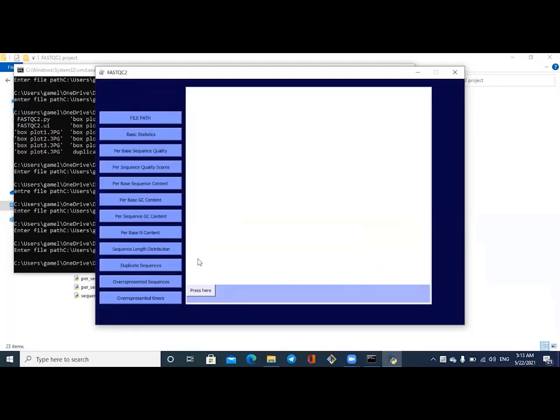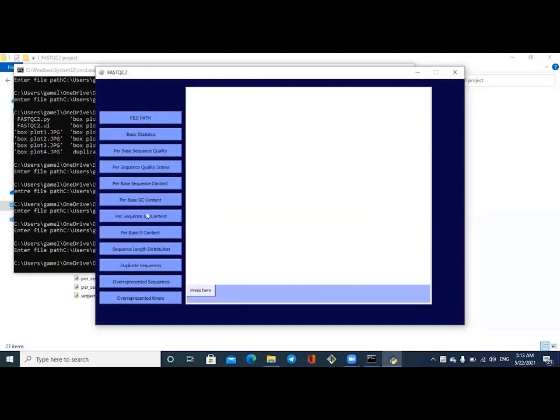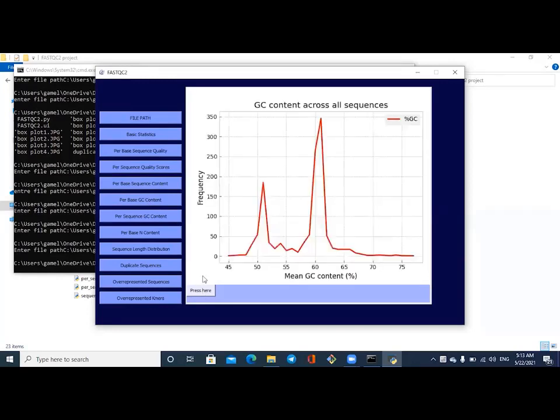Pair base GC content, press here. The y-axis provides frequency, the x-axis provides position in read. Pair sequence GC content, press here. The y-axis provides frequency, the x-axis provides mean of GC content across all sequences.